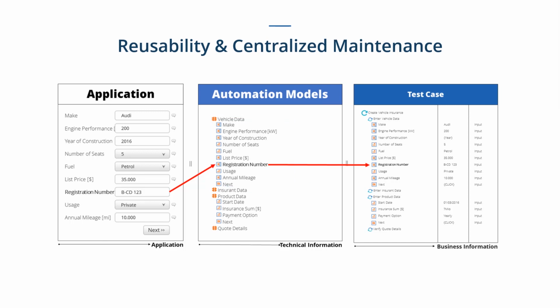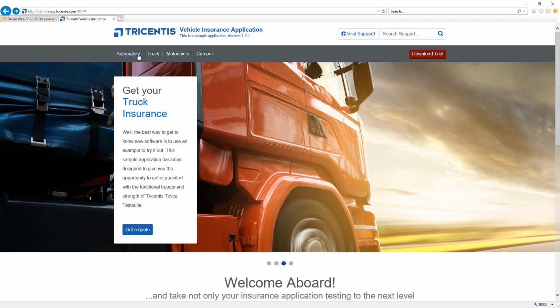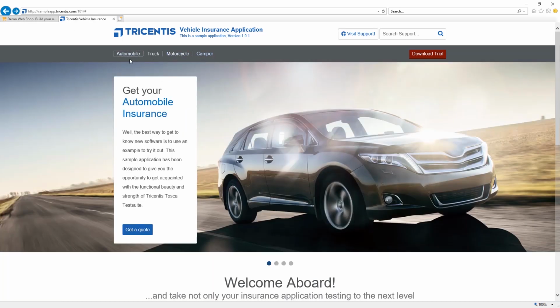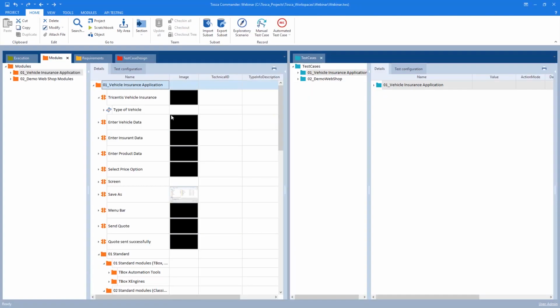So let's go ahead and look at this example sort of in real life. Okay, so let's go ahead and pull up this application that I was talking about. Okay, so here is an insurance application where you can calculate the insurance on your vehicle. You can select the type of vehicle that you want to insure, and then you can enter the data about the vehicle. Okay, so those are two steps. Selecting here the type of vehicle and then entering the vehicle information. If I look in Tosca, I've already, so here you can see I've got my sections I was talking about.